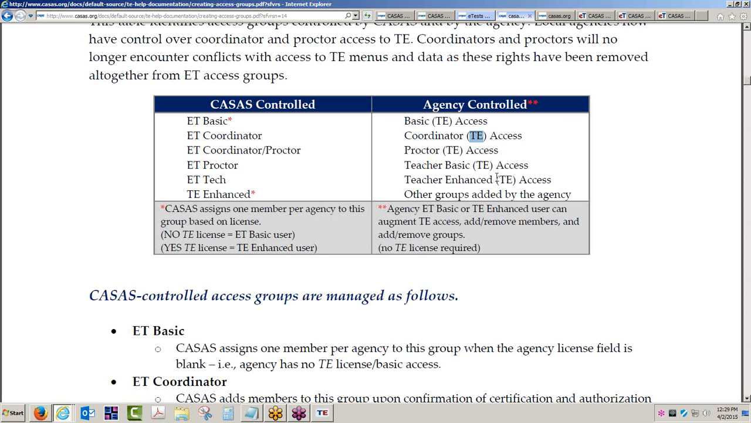Just like you cannot authorize or grant access to e-tests, CASAS cannot authorize or grant access to TE for your users. CASAS solely controls access to e-test. You, as the agency, solely control access to enterprise with your users. Does that make sense?